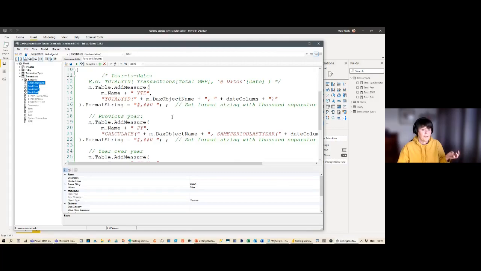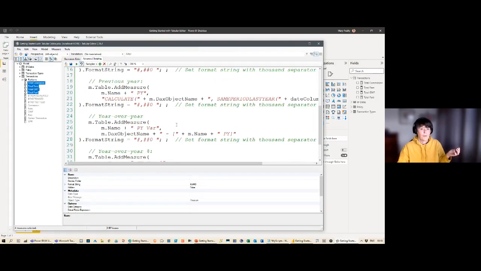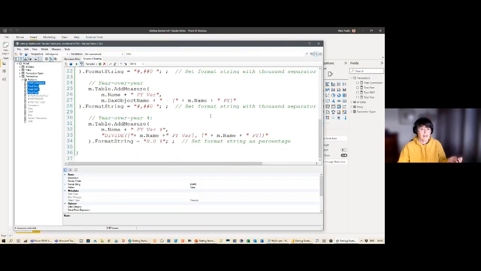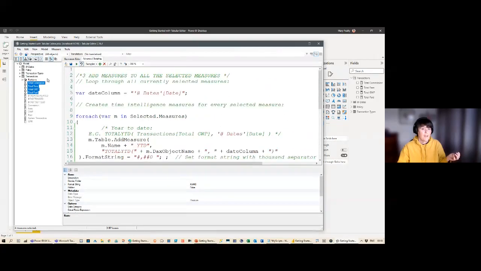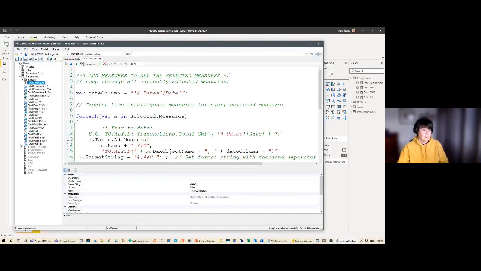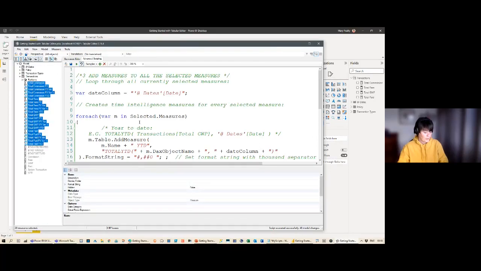That's the first one. We're also doing prior year. We're then doing the variance, and then we're doing a percentage variance. So we're doing all of those at the same time. So I've selected these, and I'm now going to run my script. And boom, there they are. So we've now got 20 measures out of the 4, just in a heartbeat.